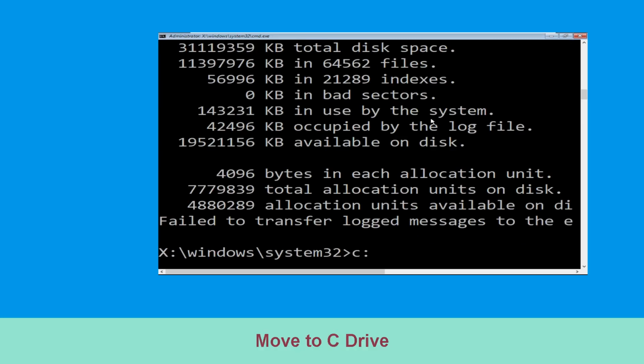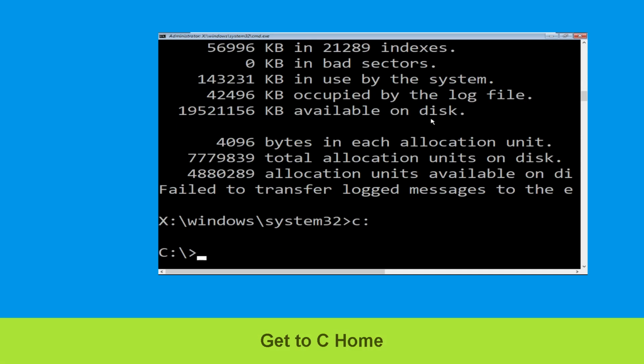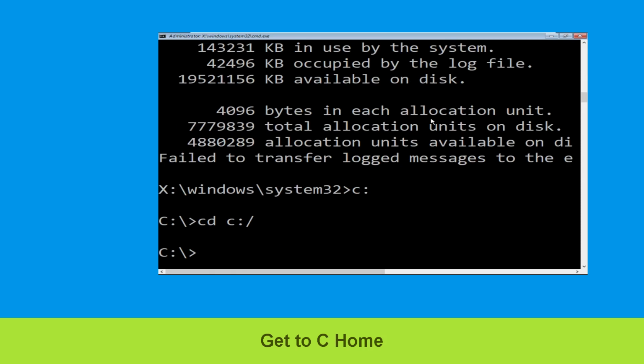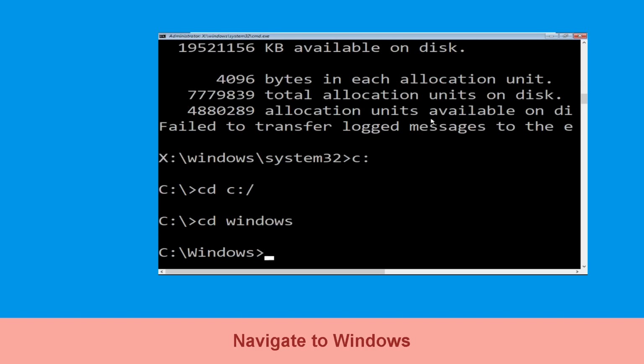Now type C: and hit enter. Now type cd space C: / and hit enter to execute the command. Now execute this command. Type cd space Windows and simply hit enter.